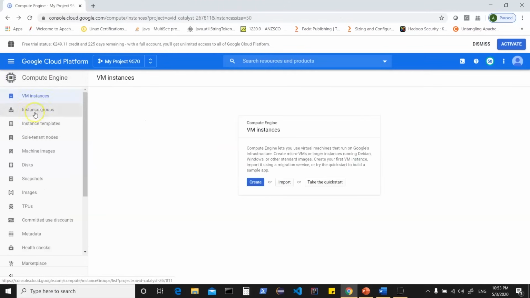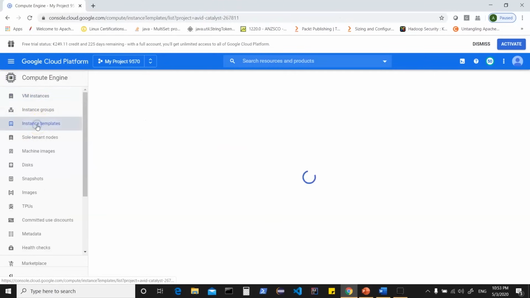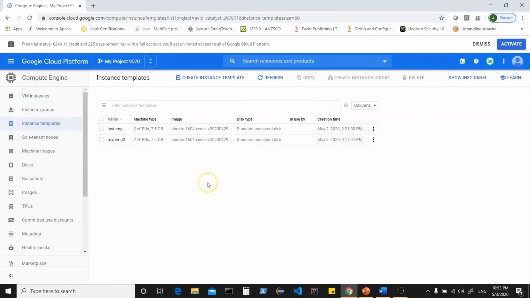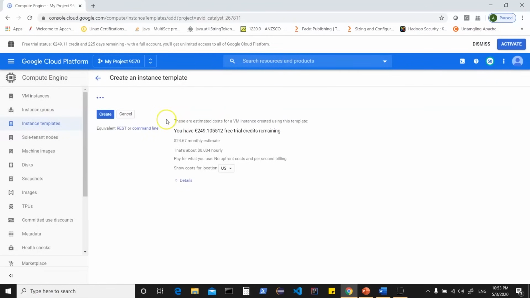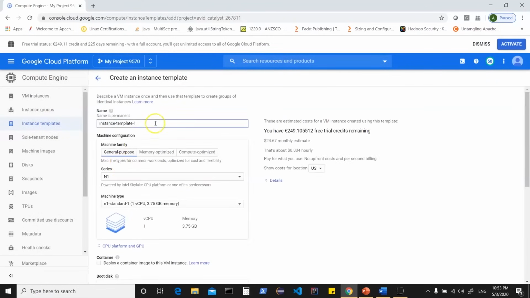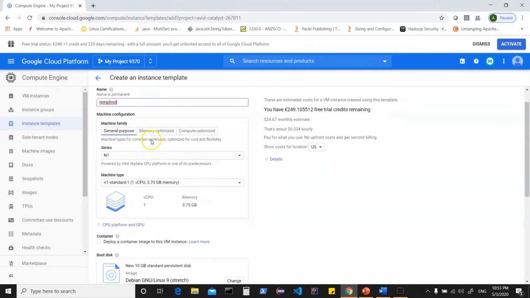or what I can do is I can go back, I can go into instance templates, and this basically allows me to create a template. So you can click on create instance template, which basically allows you to create templates which can be used to spin up different instances. We can give a name to the template. For example, we can say template instance. Now here I can choose machine configurations, and this is where you have different options.